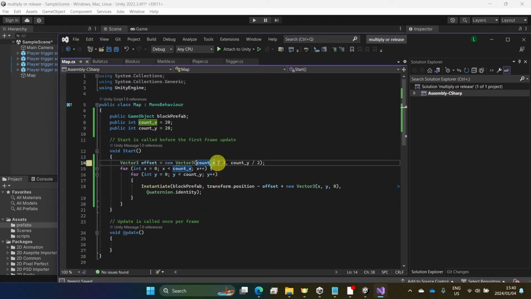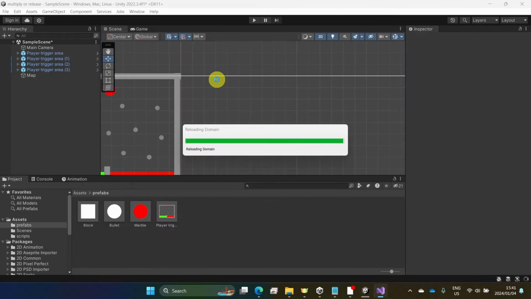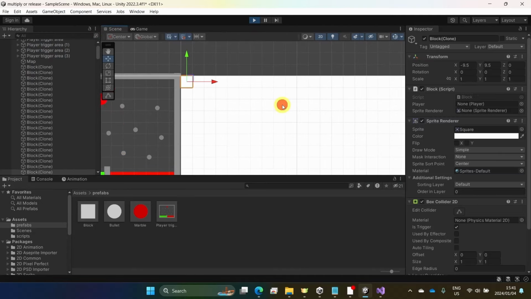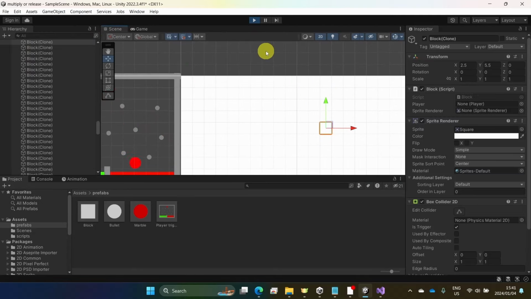We need to actually add 1 to this, convert it to a float, and then divide by 2. Let's see if that works. Plus 1.0f. Or is that minus 1? Hey, it worked. Okay. There's all our blocks.